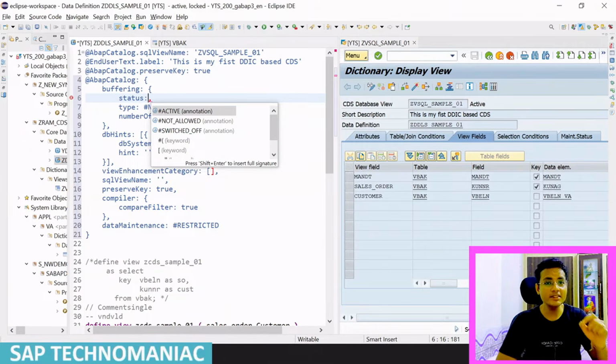The first is buffering active, which means whenever you access this particular CDS, the data will be fetched from the database and preserved at the application server layer. So next time we can easily fetch the data from the application server itself. Second is buffering not allowed. We don't want to buffer this particular CDS, and we don't want to buffer the data at the application server. Whenever we need it, we will get it from the database. For that we have to use not allowed.